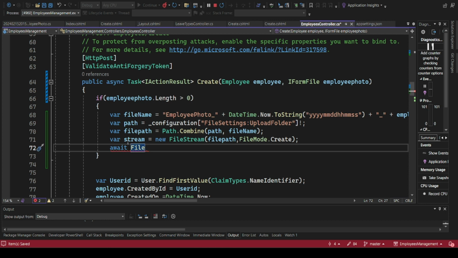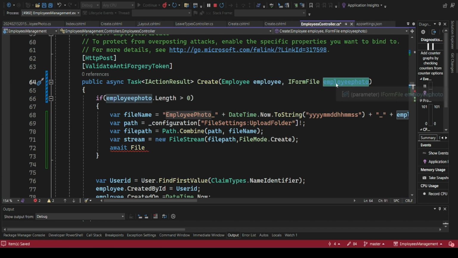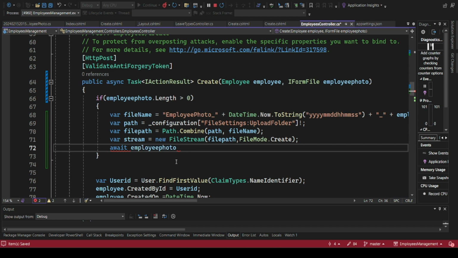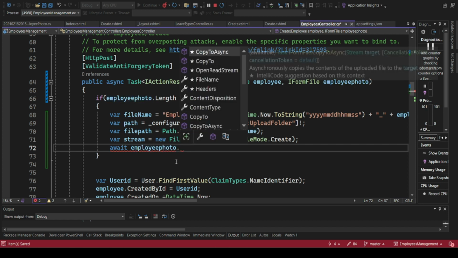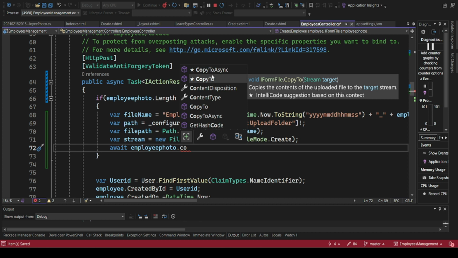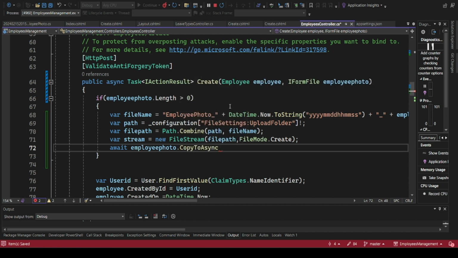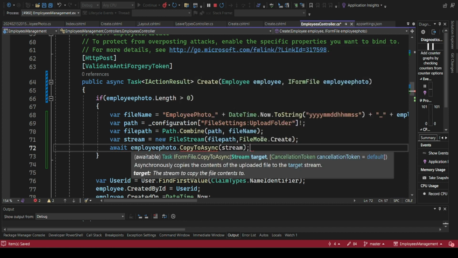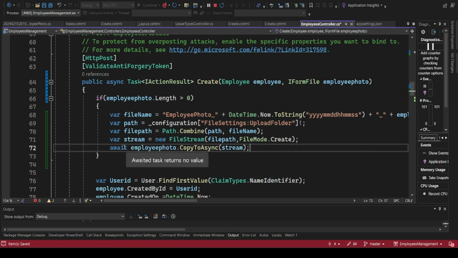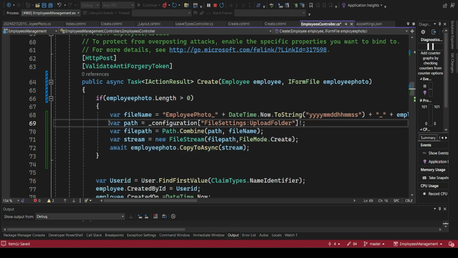So this should be our file here. So this will be our file. I'll say await employee photo.copy. I'll do CopyToAsync, I mean, then I pass in the stream. So I'll just say await employeePhoto.CopyToAsync(stream). And this will now save our file to this particular path. So that is how we've saved our file to that particular path.